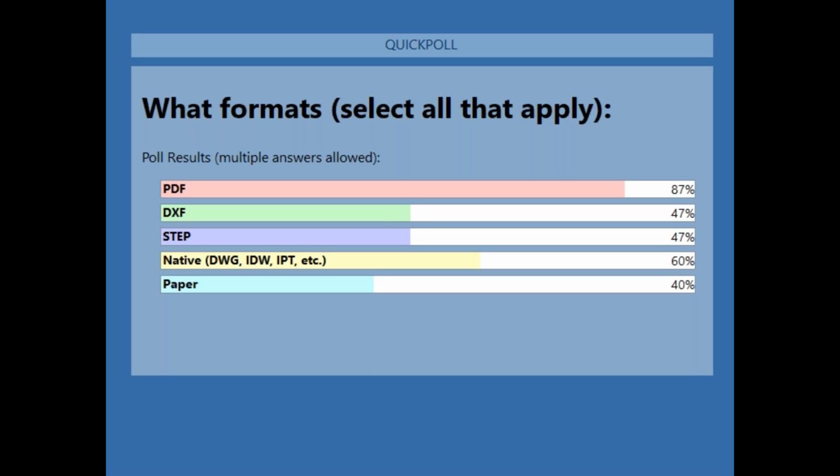So this is pretty typical of what we see. Almost all of us have to share PDF files. They may be 2D or 3D, but PDF is the way that most of us look at it. Quite a few people need to share DXF, probably for sheet metal. And then we've got quite a few native as well as paper, which, unfortunately, we still can't avoid.